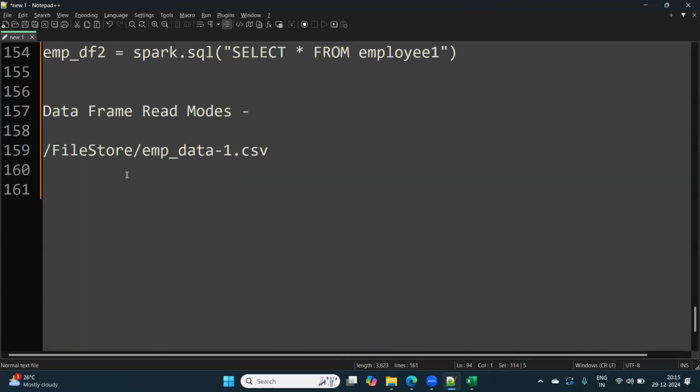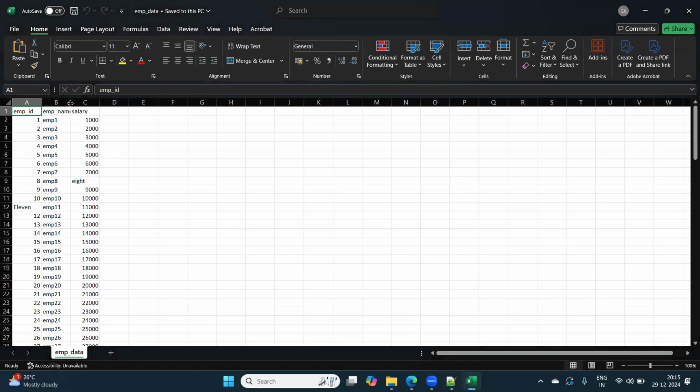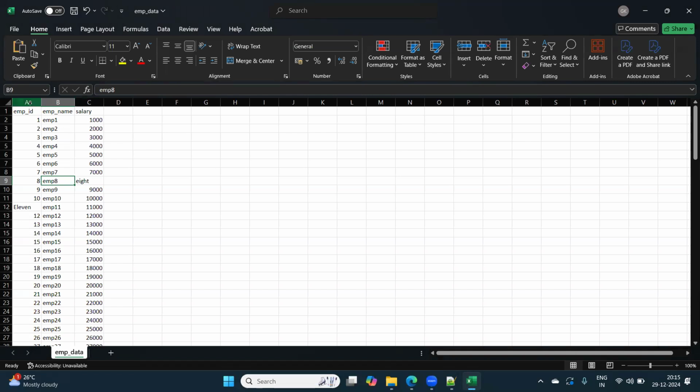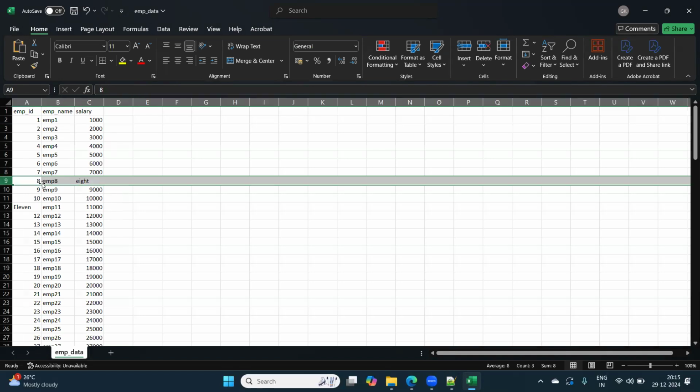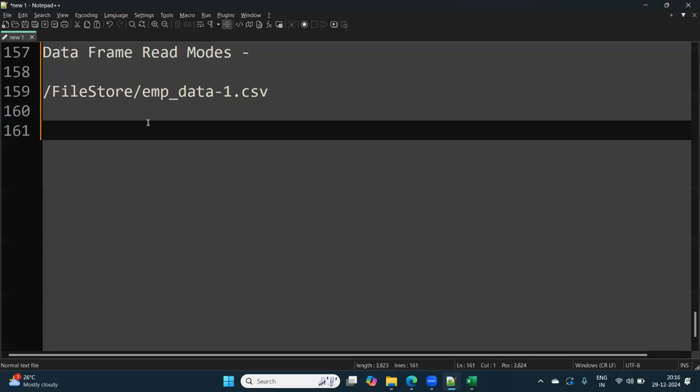For data frame read mode, I'll just explain what type of data I'm using. There are two errors, or problems, in the data I have created. For example, employee ID is an integer, but for the employee with employee ID 11, I have written it as ELEVN. And for the employee with employee ID 8, I have written salary, which is an integer or a long, as EIGST. This file will be used to understand data frame read modes.